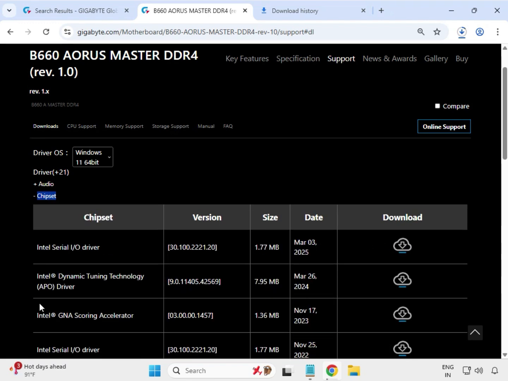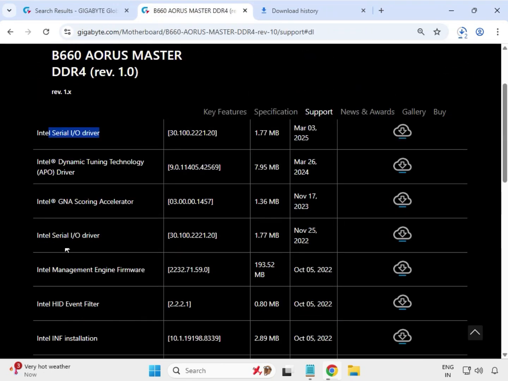Chipset, serial driver, and click to download. Then download this one, the Intel INF installer. Download it.